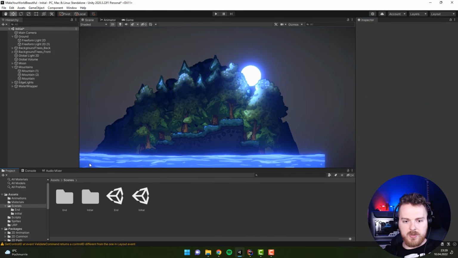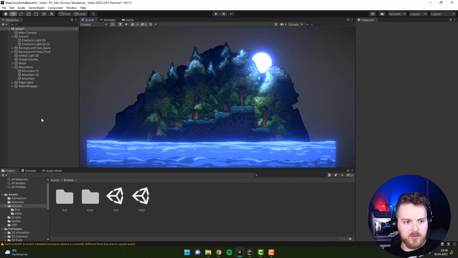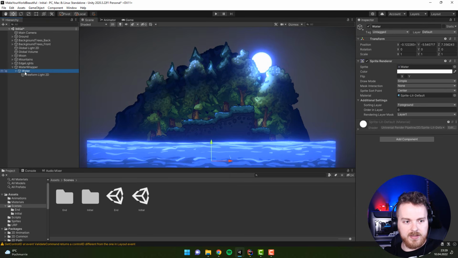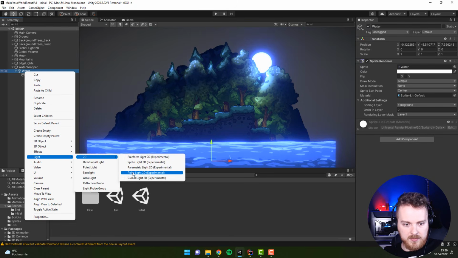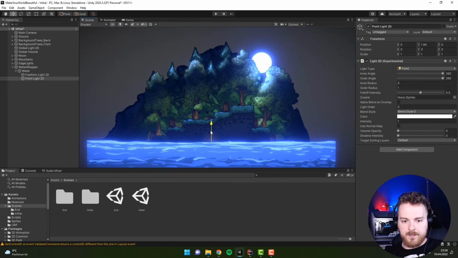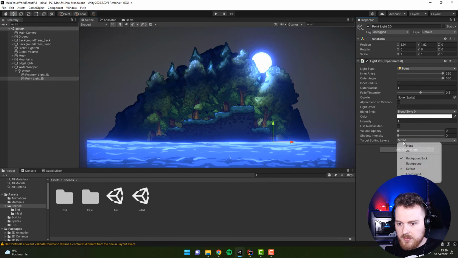So I think we have all the lights set up. We can just add some, you know, there are always ways to make it better. I think one of the things that comes to my mind is we could add some point lights to the water, affecting the default layer and the background, just to kind of show that something interesting is happening in the water.